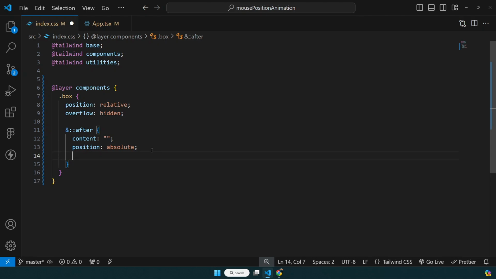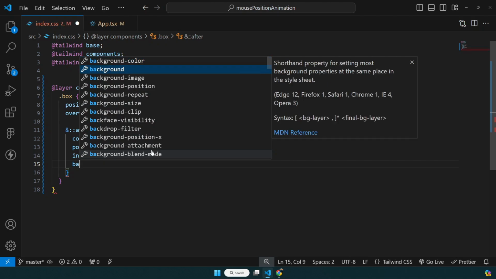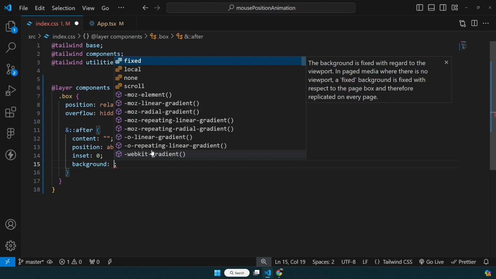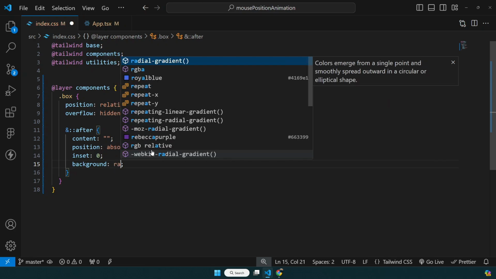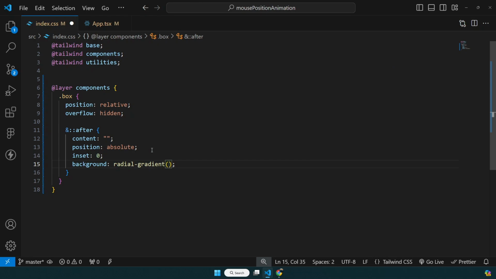Let's say content, empty content for now, and then I can say position of this element should be absolute, because we put the parent relative. Now we want to position it absolute, and the width and height should match the height and width of the parent. So inset 0 will make sure of that, and we want to create a background for this, and the background should be a radial gradient. Okay, and then here I can say this radial gradient to be 160 px of width and height, and I want it to be a circle.